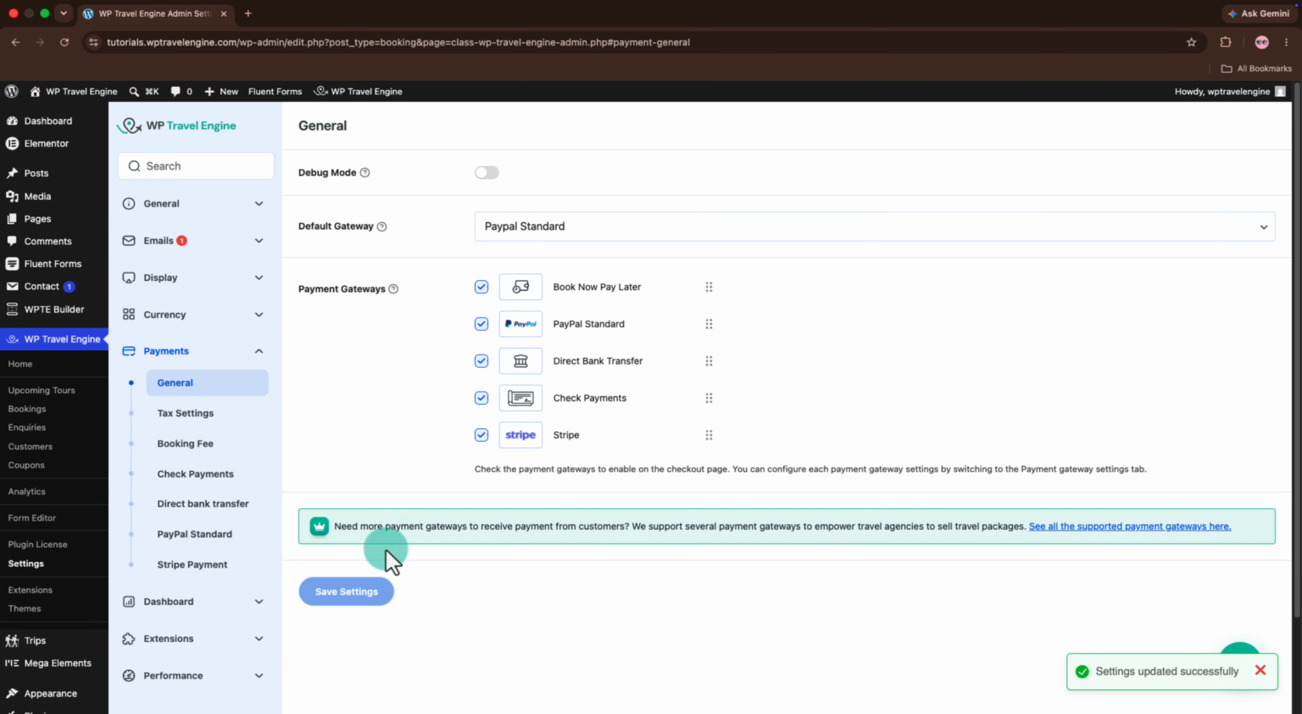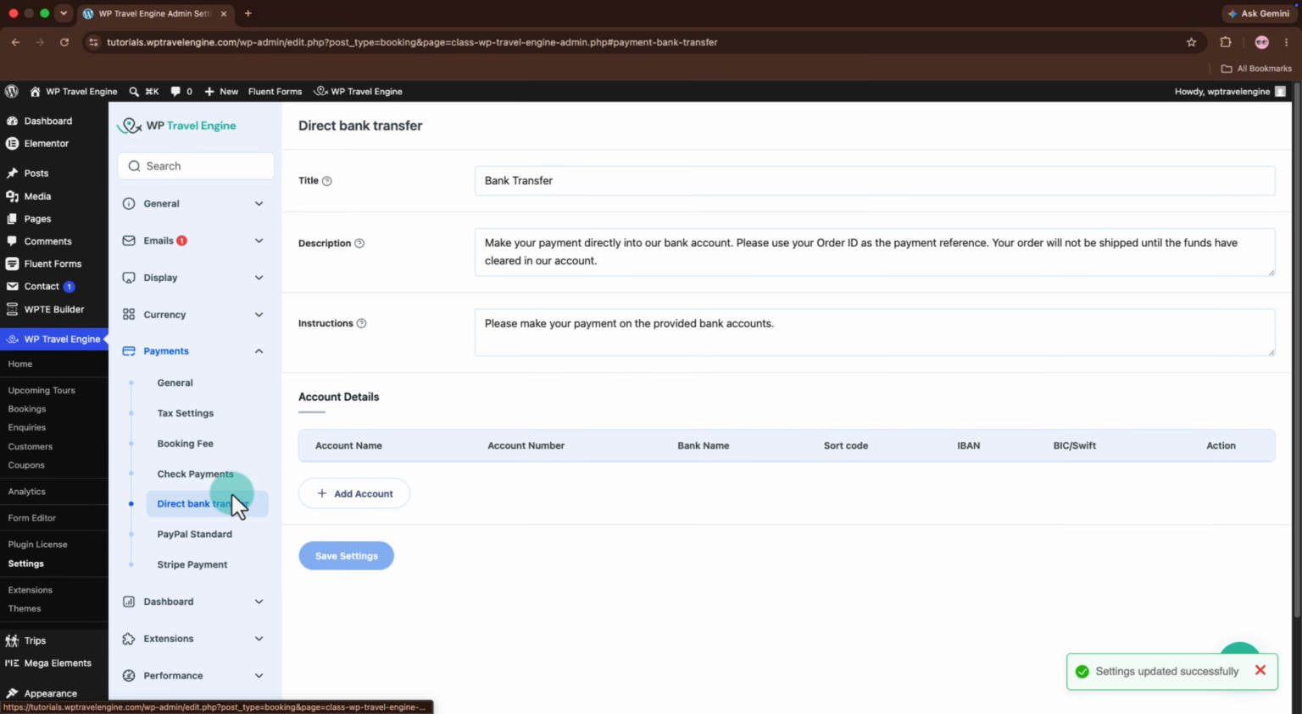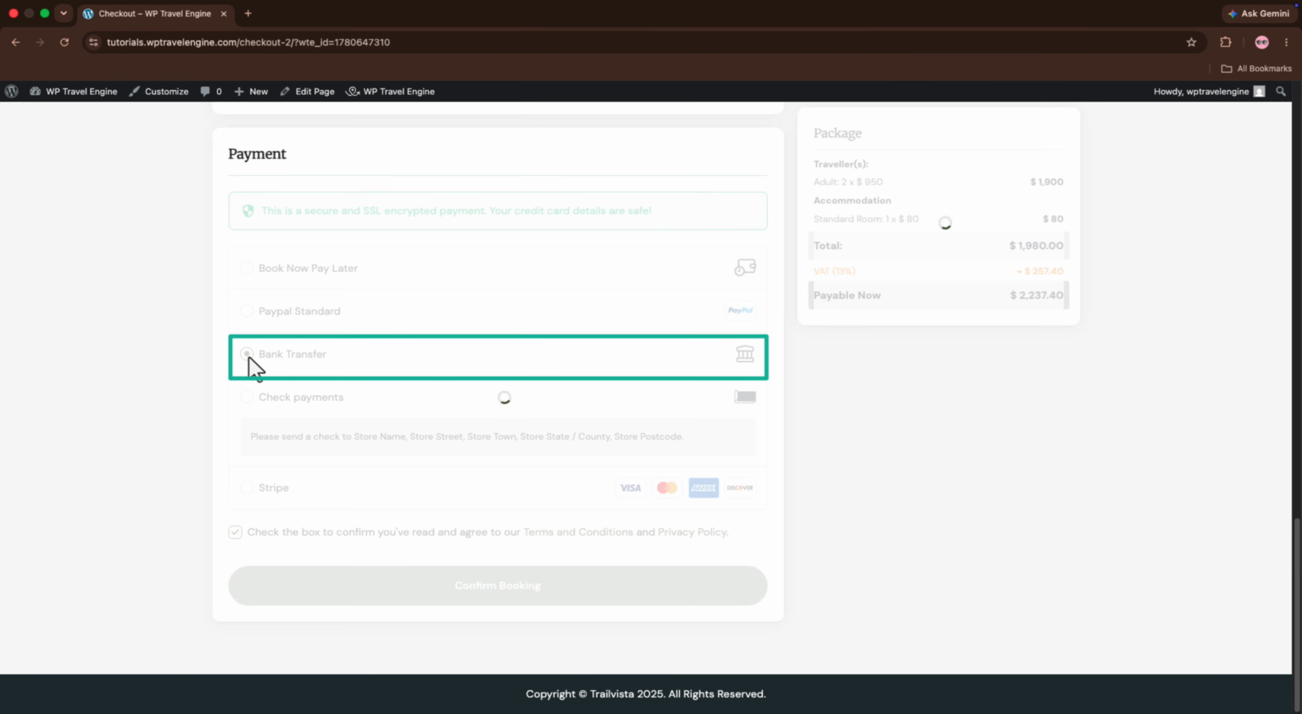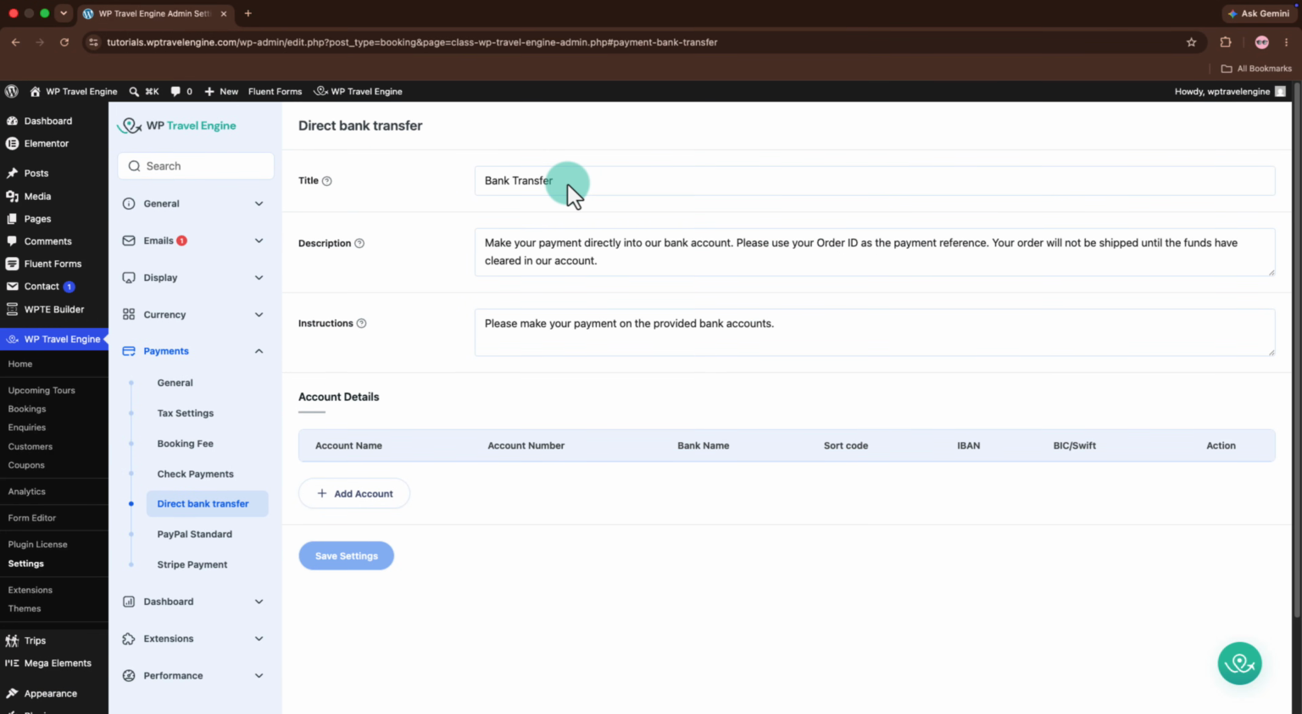Now click on Direct Bank Transfer in the left panel under Payments. This opens the configuration page where you'll set what travelers see at checkout and what they receive after booking. The title field controls the payment option labeled Travelers See at Checkout. It defaults to Bank Transfer. Update it if your business uses different language, or leave it.